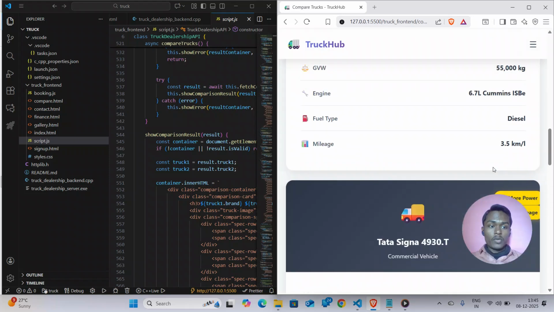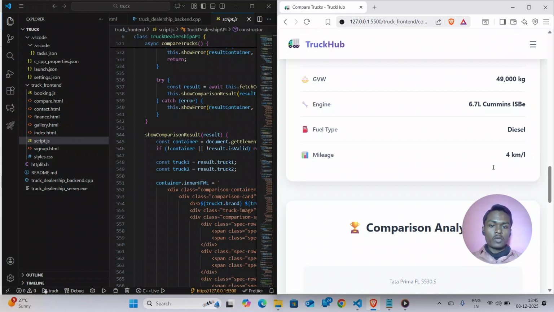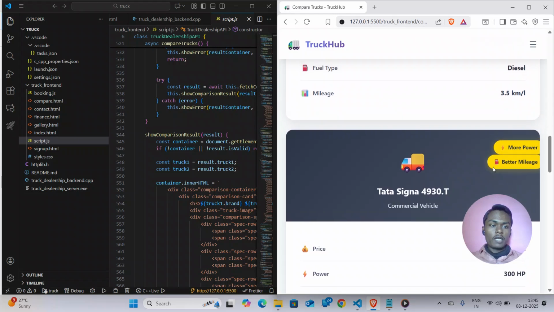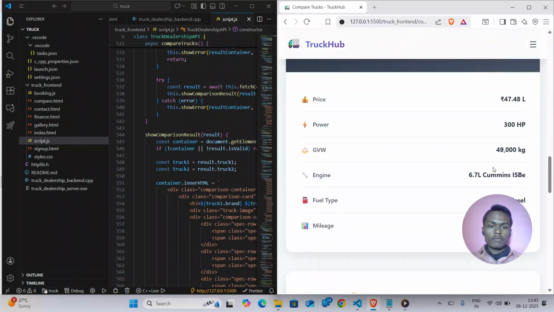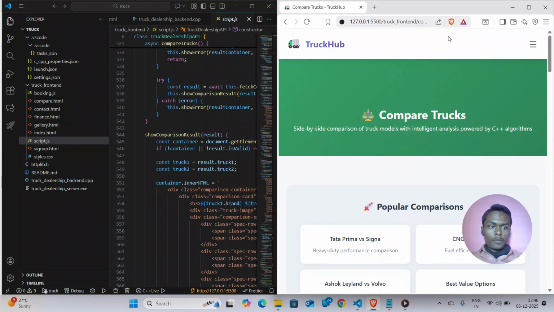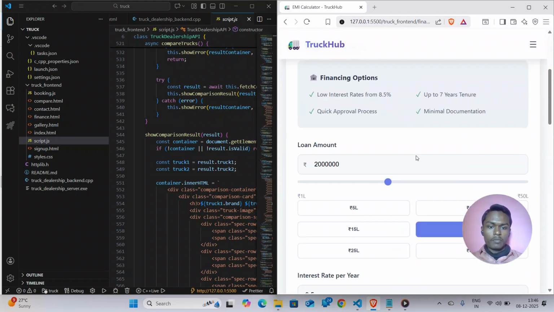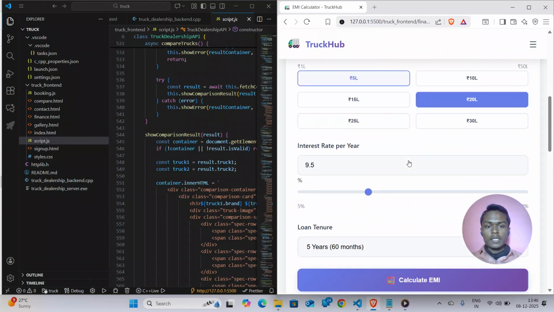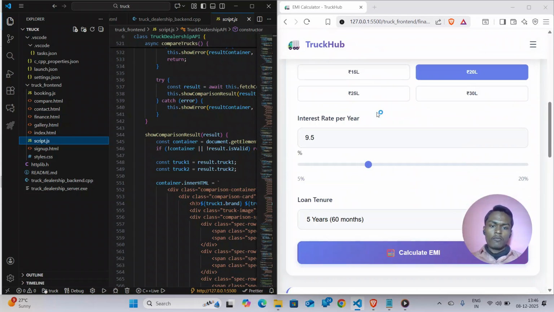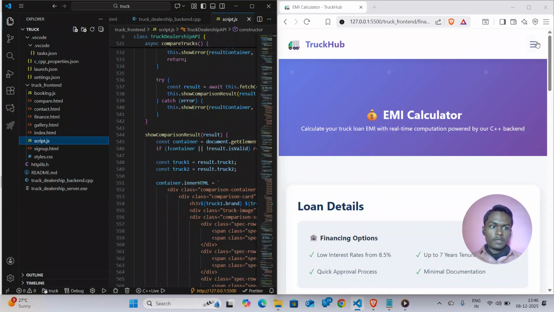Then there is the main comparison of mileage, which is necessary, because if I run a truck for 5,000 kilometers, then a 0.5 liter difference can make 2,500 liters. So this is a comparison tool. And if we also see the finance page, for all these functionalities we are using JavaScript specially, because there is no need to fetch truck information. It is totally based on JavaScript.